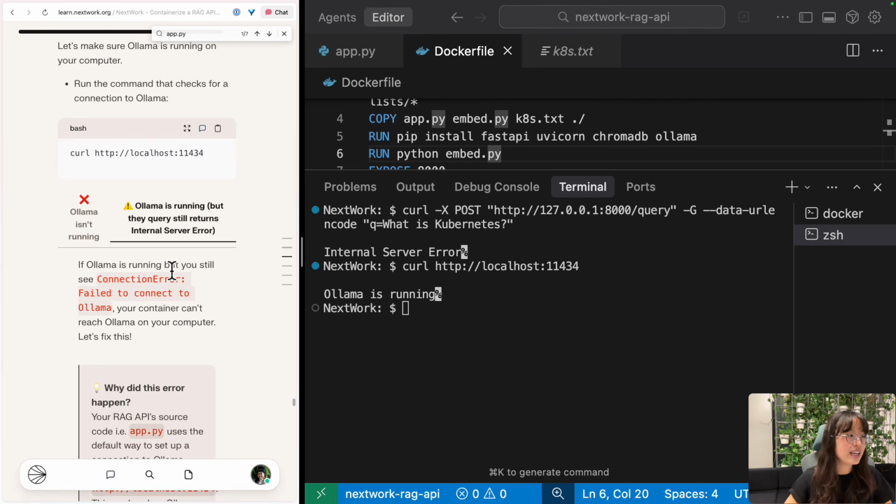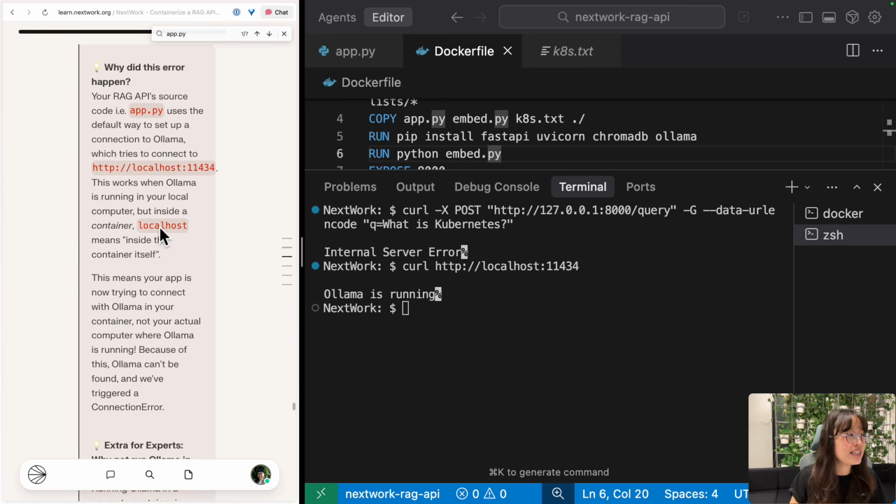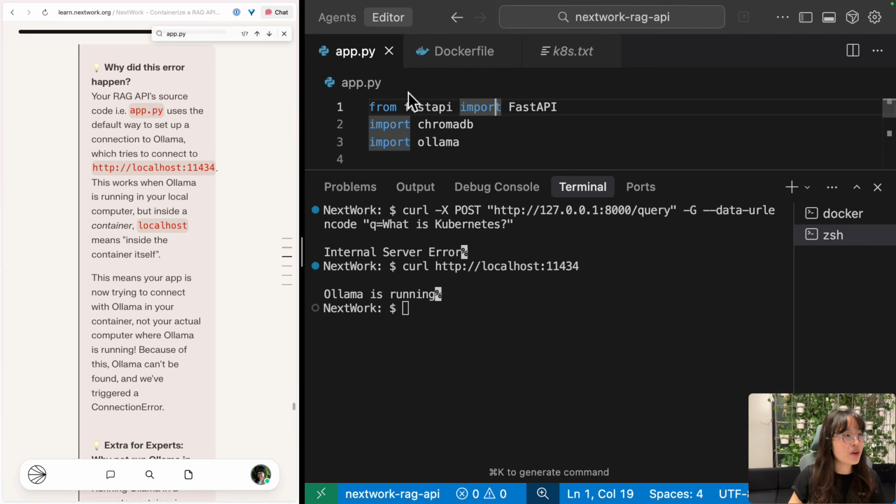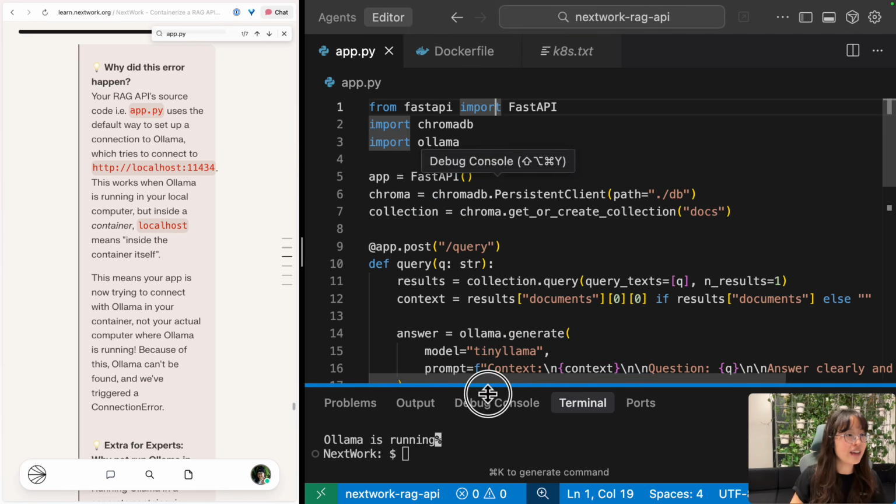So if Ollama is running, but your query still says internal server error, it means that even though you've got Ollama running, your container can't actually reach it to generate the response. So what this means to us is your container is probably not listening or making a request to Ollama at the right port. So this traces all the way back to our application file.